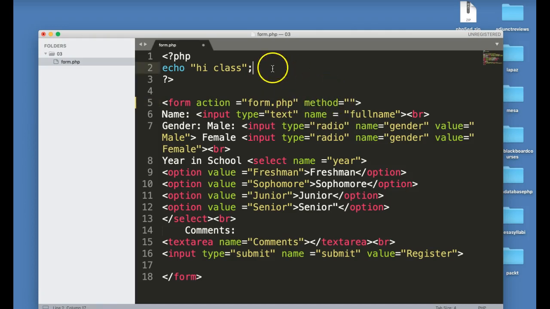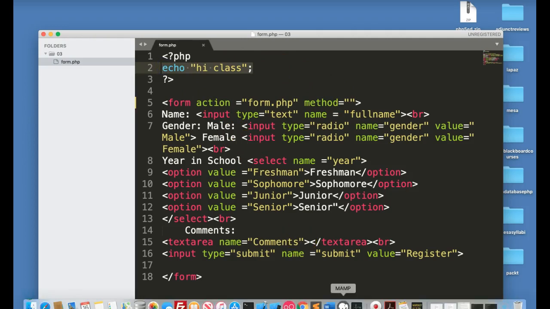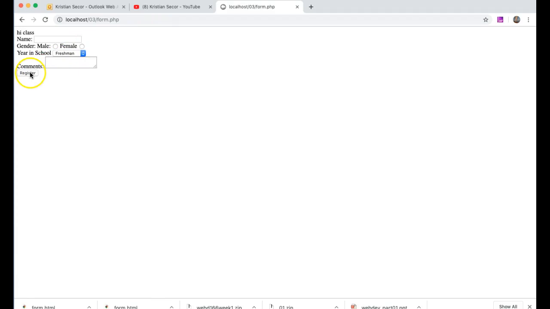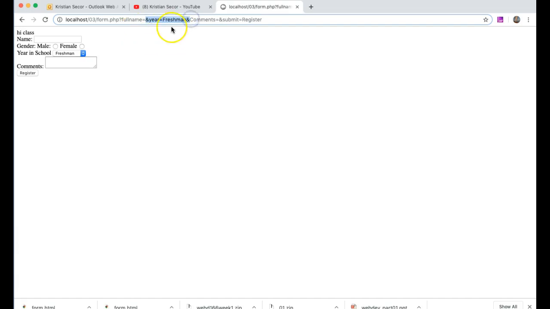So what I want you to do is, if you're following along or using the form from the textbook or simply just watching, I'm going to call this form.php, right? And what happens when I register? Notice how there is a question mark, then full name equals, then nothing, and then year equals freshman, and comments equals nothing, and submit equals register. Well, let's fill it out. I'm going to type in Chris Secor, male. I want to be a sophomore, and I'll put test. With this form data now, watch what happens when I hit submit.